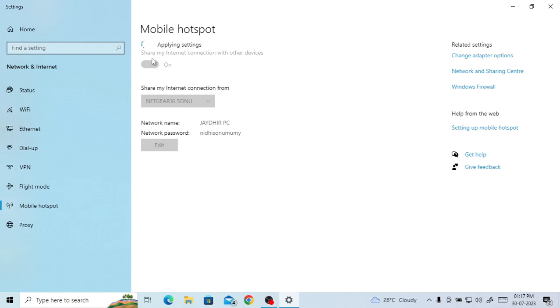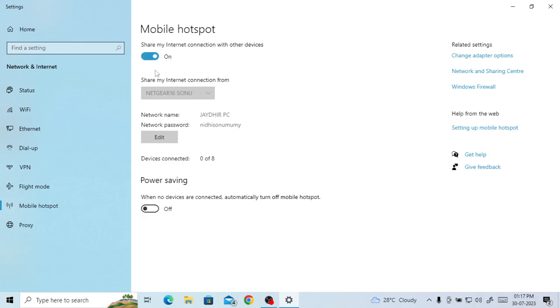See, apply settings appeared. Settings are going to be changed. And now you can share your internet with other devices. You can use it as Wi-Fi on your mobile phone.